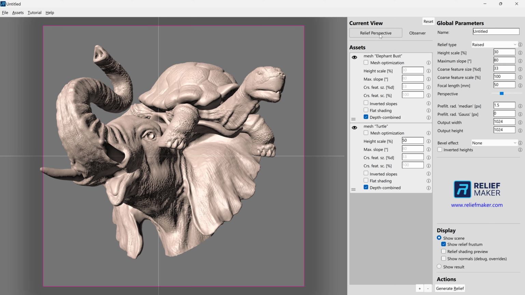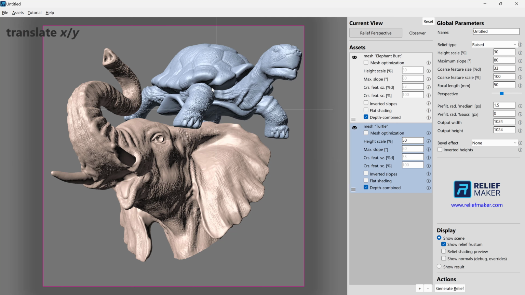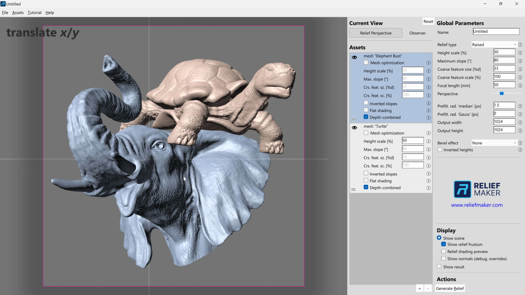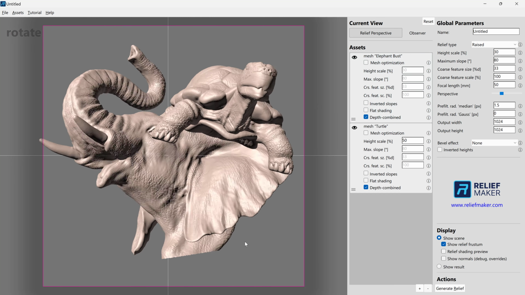The next section that we're going to talk about is the current view section. And the big takeaway you need to understand from this is that there's a relief camera. That's what's being shown here. When you see this pink box, that means that we're looking through the relief camera, and anything that is inside this box is going to be in the relief. And you, from this view, can choose models and move them around and orient them as you want, or you could even orient the entire scene.